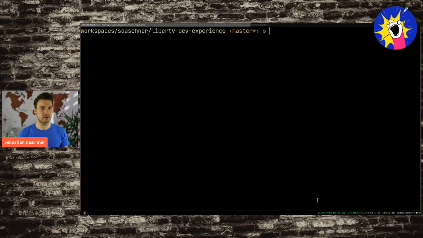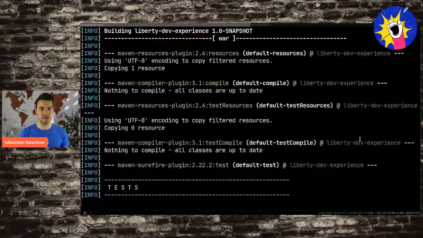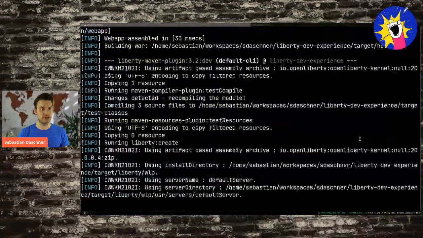Let's get out of this mode. And this is just the default application that I'm using here. And what I want to show you is this development mode, liberty:dev, similar to Quarkus dev, but it can actually do a few things more.